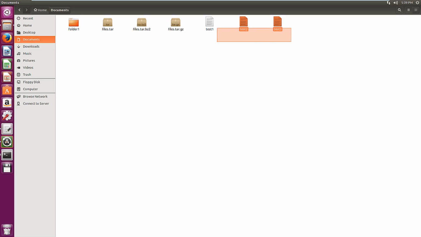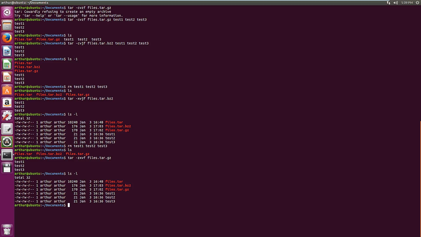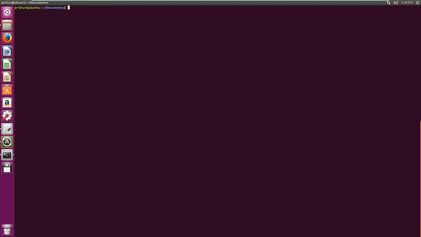I'm going to put my tests 1, 2, and 3 in my folder 1. And again, through home, documents, folder 1, test 1, 2, and 3 are there. So I'm going to clear my screen. I'm going to do an ls to show that folder 1 does exist in my documents.